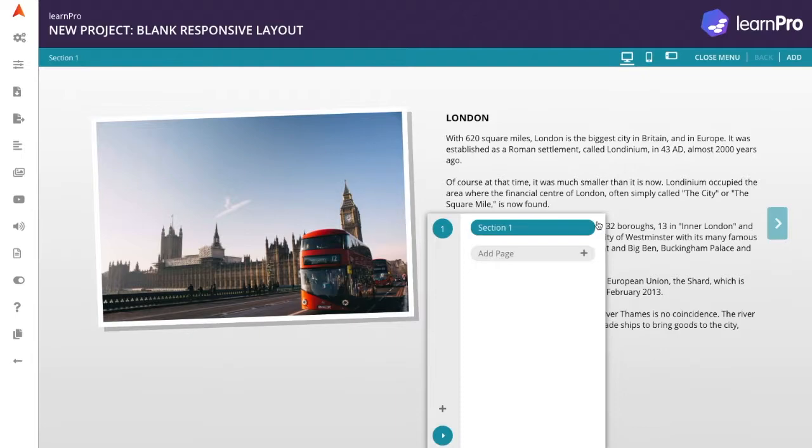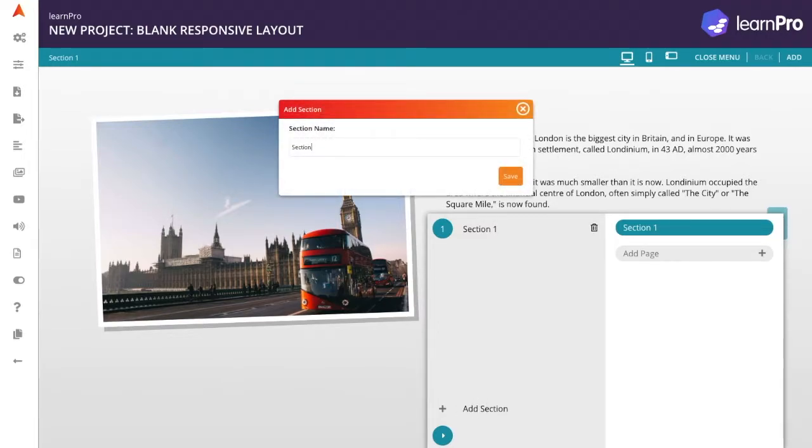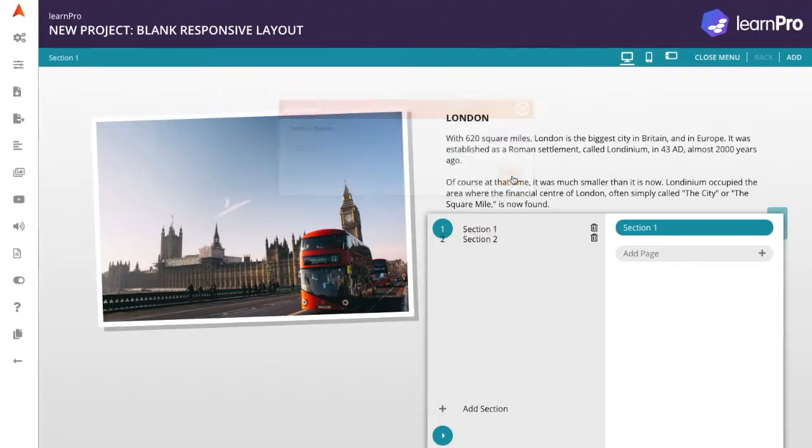When you first open the menu, Section 1 is already created for you. To see an overview of your module structure, click the right arrow at the bottom of the menu. On the left-hand side of the menu, click Add Section to create a new section, then give it a name of your choice and click Save.